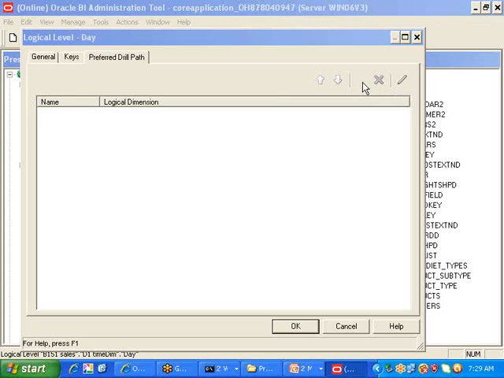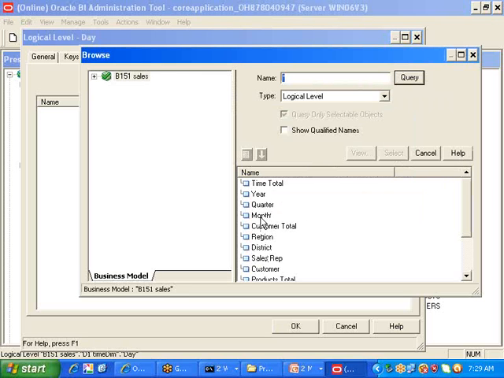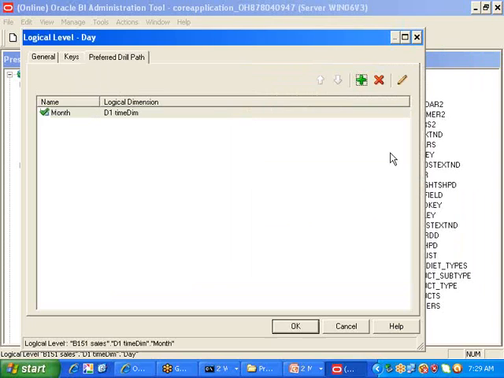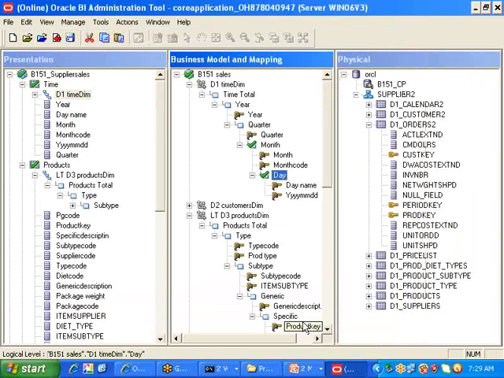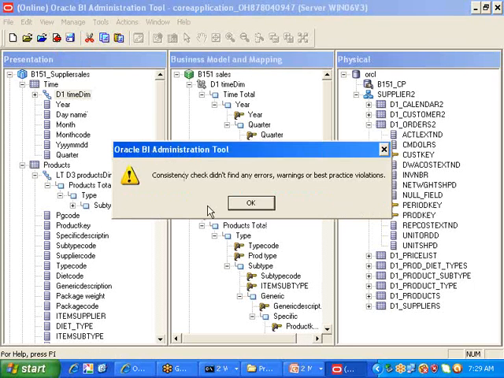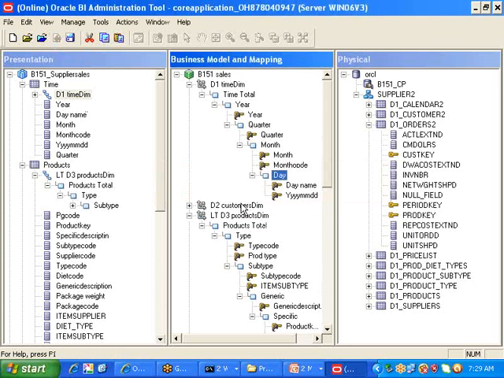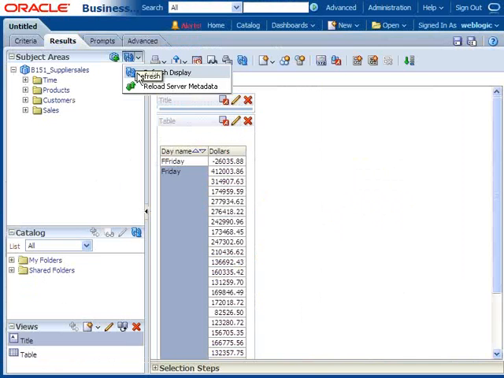So you can go and click on add here. Then what level do you want to move to? Month means month, region means region, district means district. Whatever level you want, you can select that level. Let us say I want to move to month level. Select month. Click on select. Click on OK. Now check-in changes. Click OK.